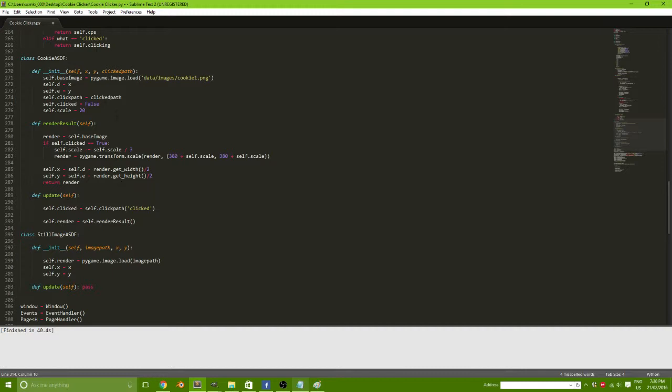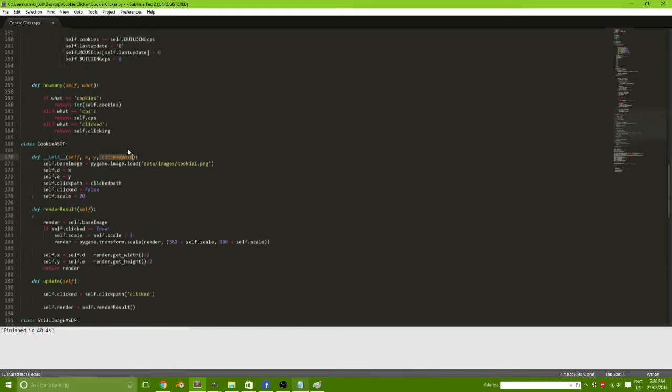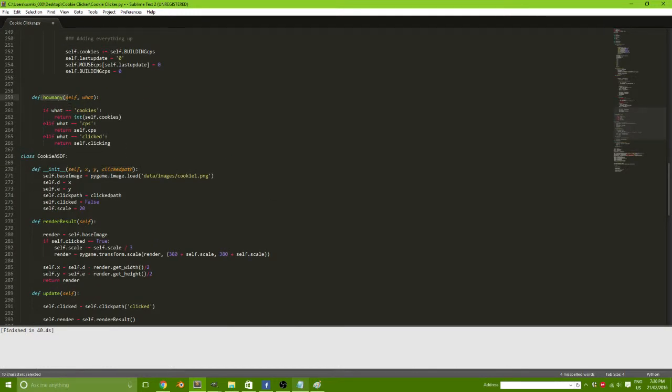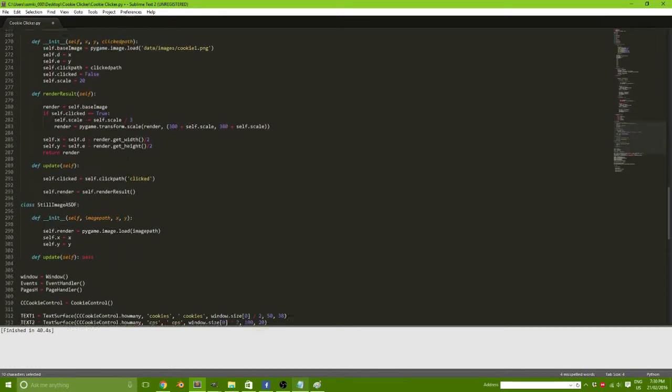Anyway, so basically these, I don't know if you could call them sprites because they aren't using any sprite class, but yeah, they're visual representations of what's going on. So cookie ASDF only gets used once, but just for the sake of it, we put it into a module. We pass the X, the Y, and the checked path or clicked path. Clicked path is basically where we go to check if it has been clicked or hasn't. In this case, we can check how many. So we go down here. Where is it?